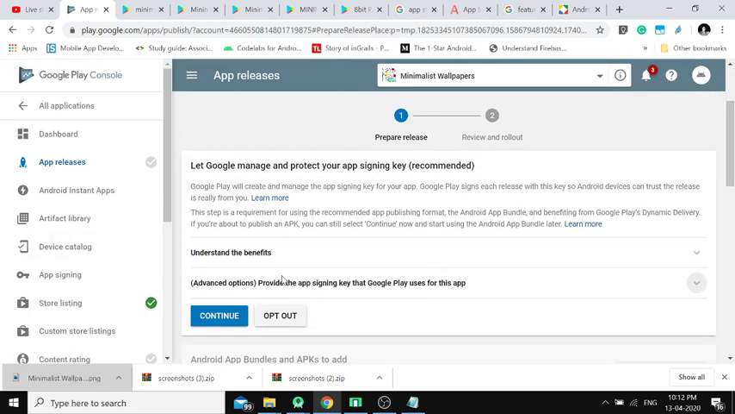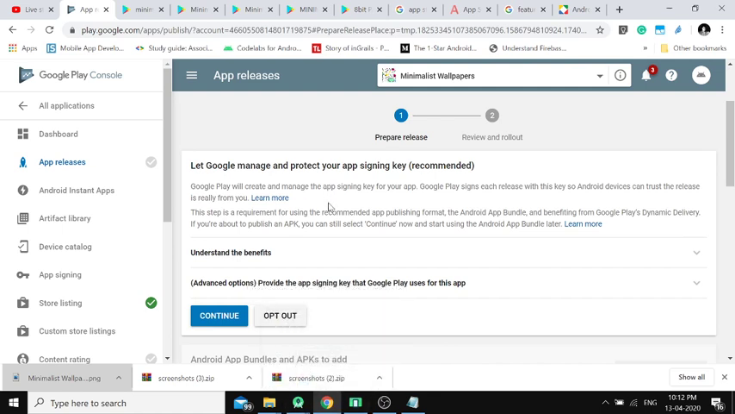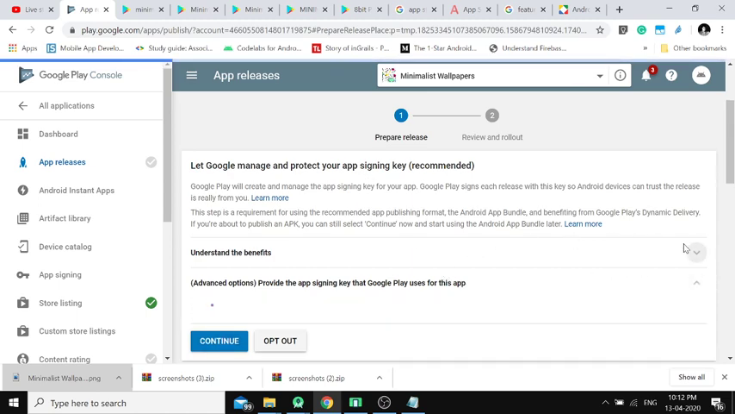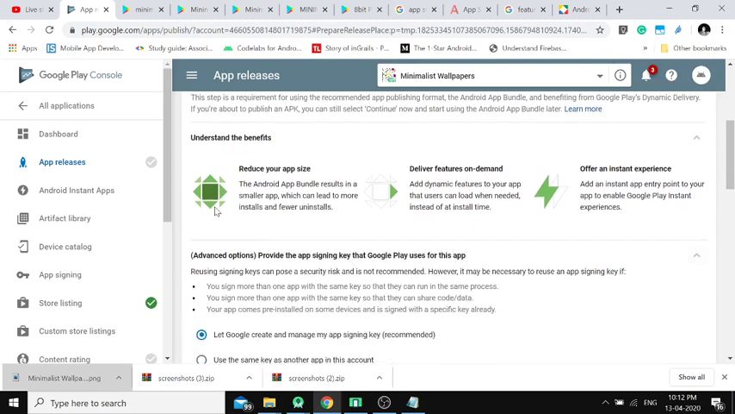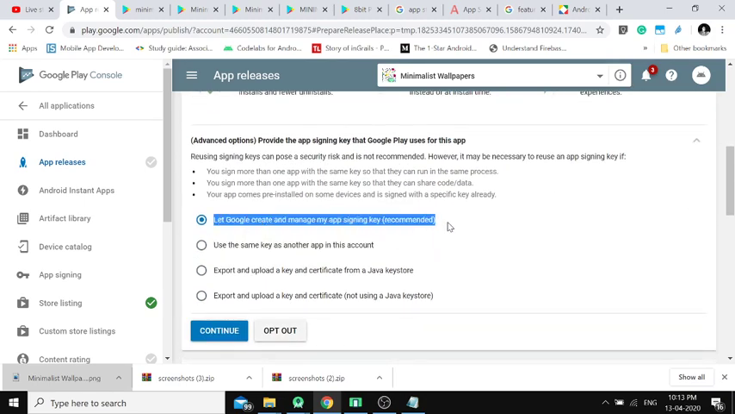So here is the thing. I said I would export that key, but I did not opt for that, and I said I will show you while publishing the app on Play Store. So here we have this. What I am doing is, let Google create and manage my app signing key, recommended. So I'm letting Google do that.